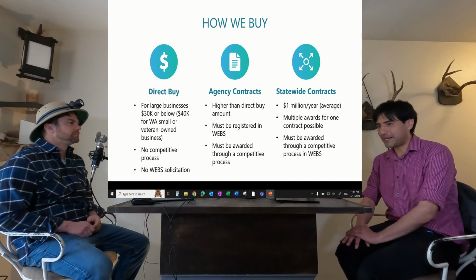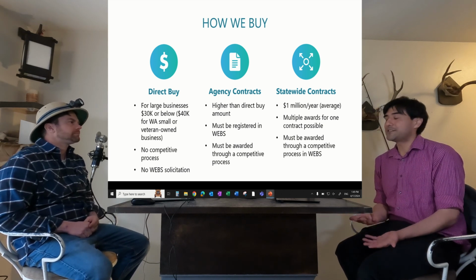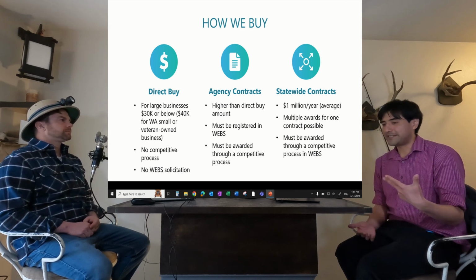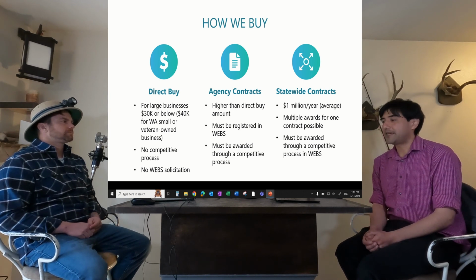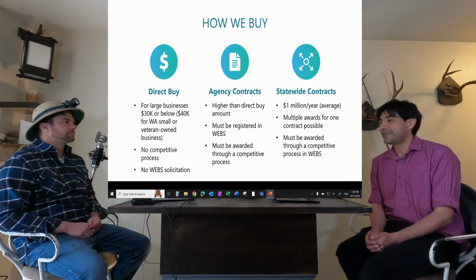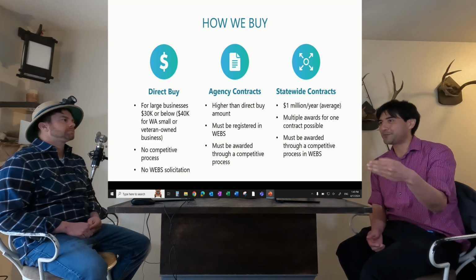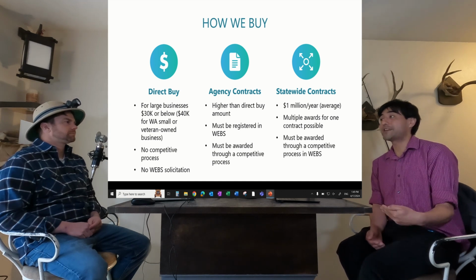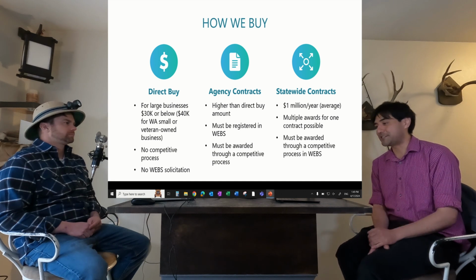And then for some more background information, how does the state of Washington buy? Primarily, I would say the most common is one of three ways. There's direct buy, which is pretty much when an agency just needs to do a quick purchase, usually with their P card or credit card. As long as it's under the direct buy limit, which for us as of right now, April 2024, is $30,000 if they are buying from a large business, or in our efforts to promote small business purchasing, if they are buying from a small business, they can purchase up to $40,000 with the direct buy limit. That's only for Washington small and veteran-owned businesses, though.